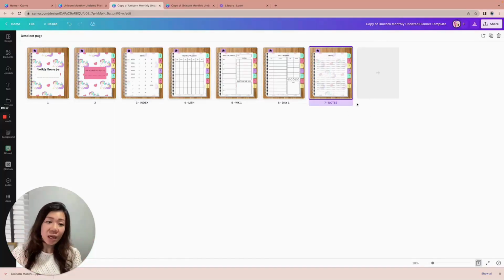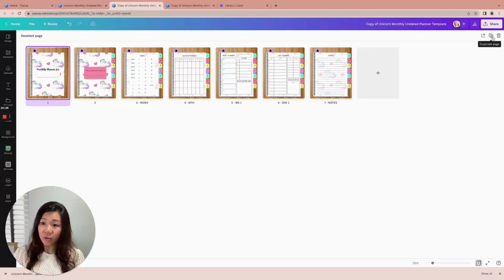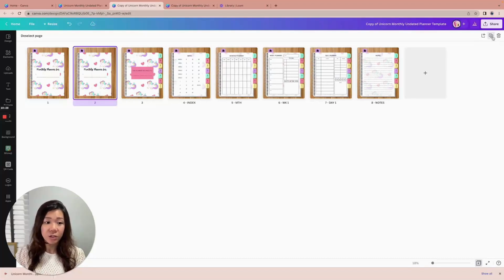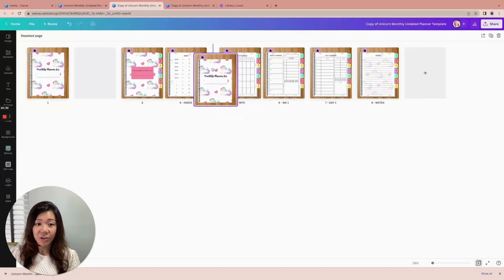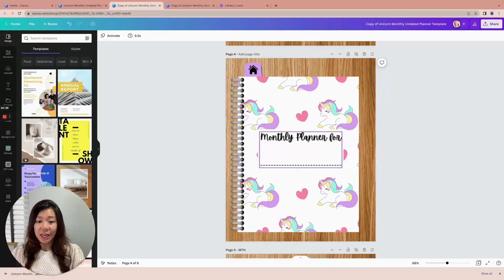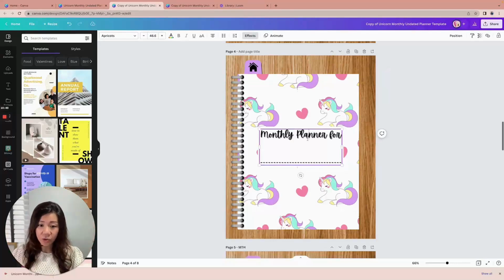And now I do want to add some more for different months. So what do I do? I'm going to click on this page 1, and there is this duplicate icon right here at the top. So you can click that to duplicate the page. What I'm trying to do is click and drag here. And now I'm going to set this as the monthly planner dividers. So I will need to type in January, and just delete this.